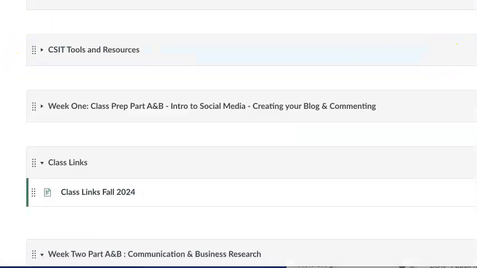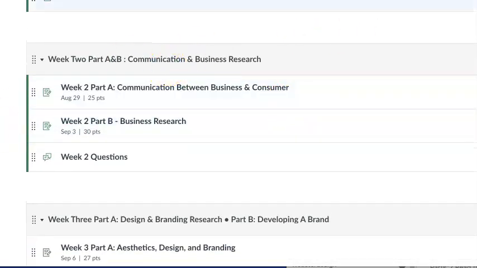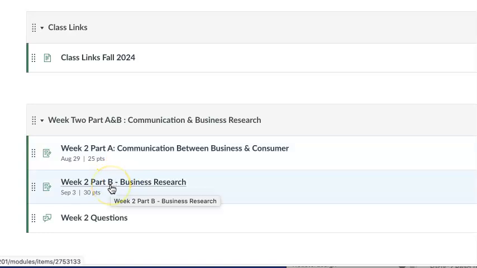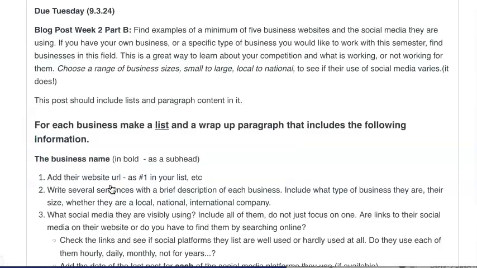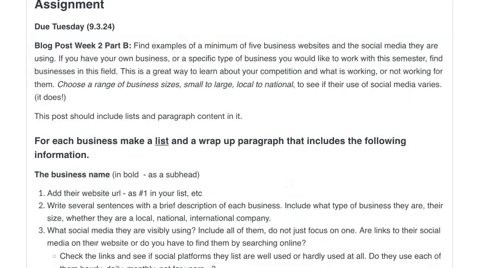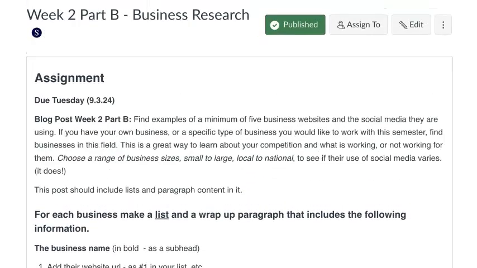Here we go for this week. Some of you already have done this one. Here's week 2. Let's scooch it down because we don't want to talk about that part. Communication and business research. So we're going to do the business research part now. And I have to drag this down, and it doesn't ever fit in the right spot. So here it is, week 2, part B. This assignment is due next Tuesday because Monday is a holiday. Yay! Gives me extra days to do some grading.